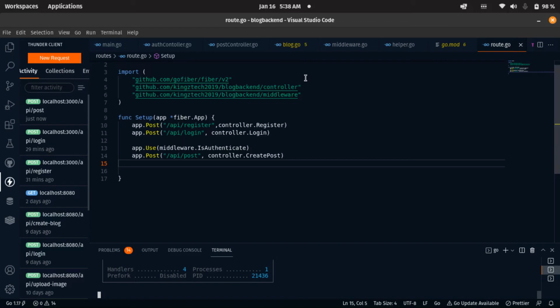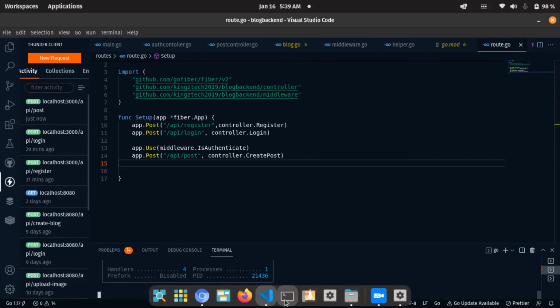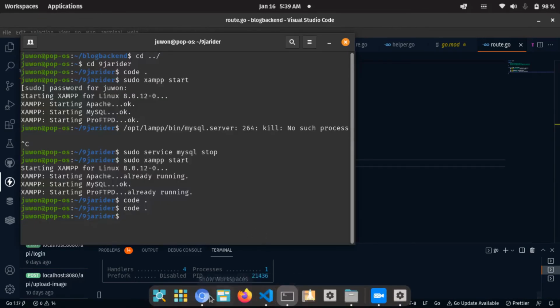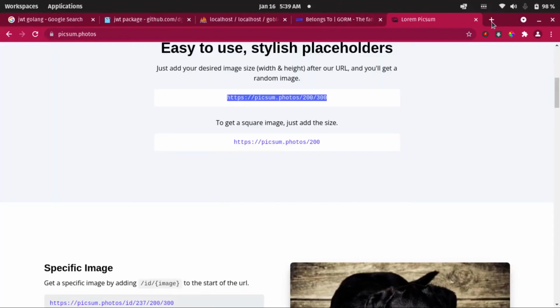I wanted to say this. Anytime you make changes, to avoid these issues of restarting your server, we can use nodemon. If you are coming from Node, you'll be able to understand what nodemon is used for. Nodemon is just a package that is going to help you to restart your server. We can make use of this in Golang too. So what you just have to do is install it globally to make use of it.